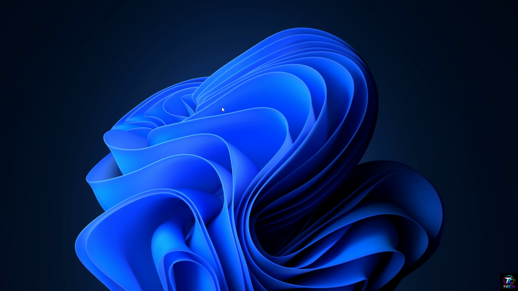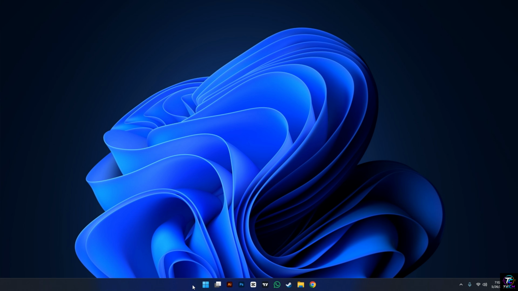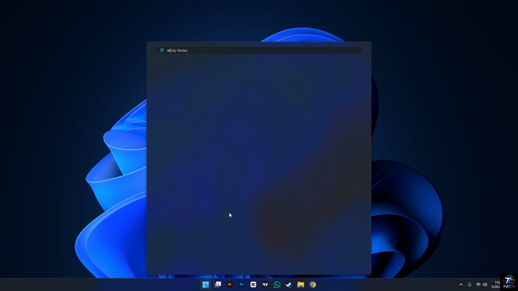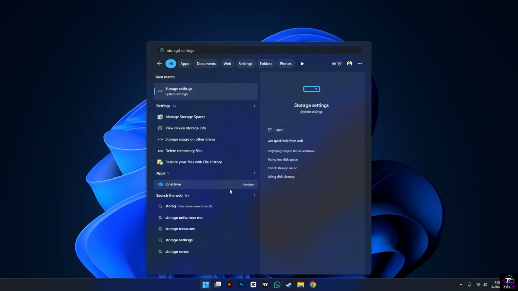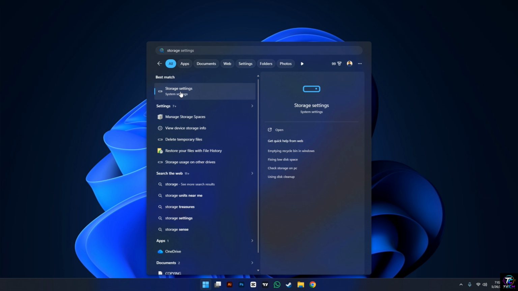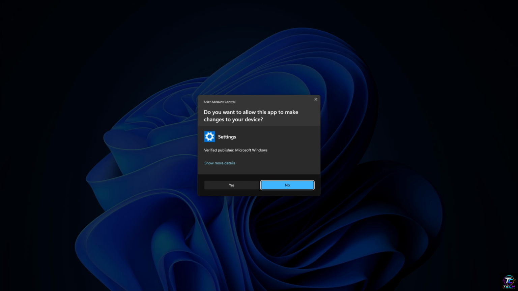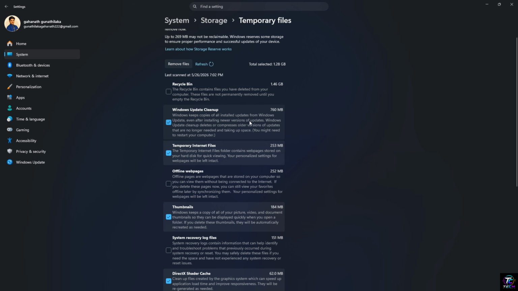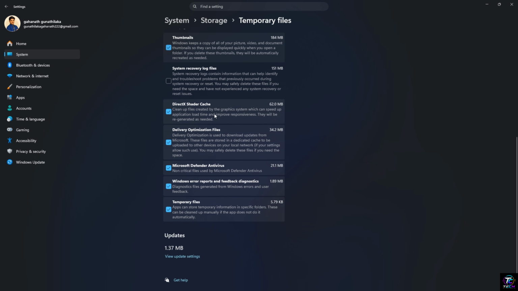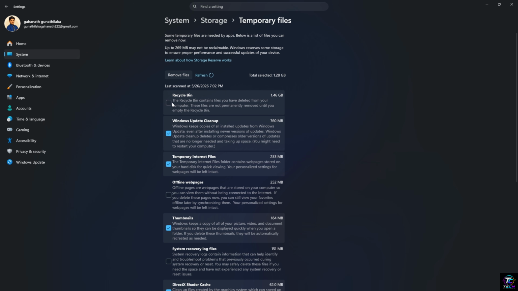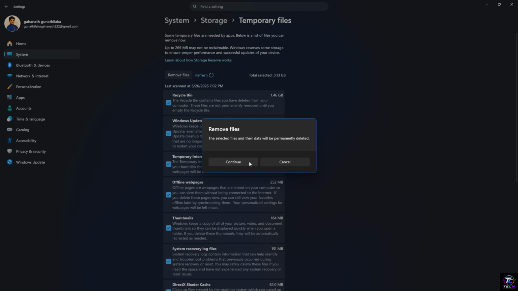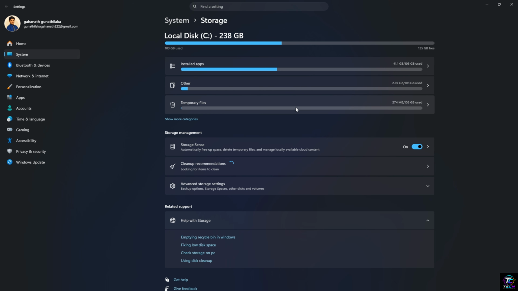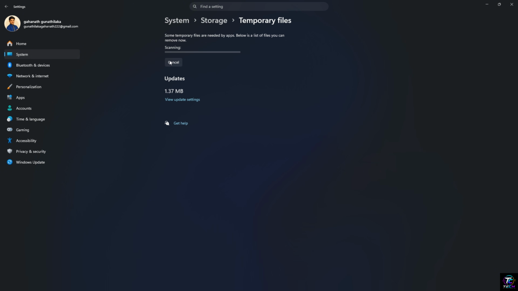Now we want to delete all Windows installation temporary files. For that, go to Windows and search Storage Settings. Open Storage Settings. Select Yes. Open Temporary Files. These are your Windows installation temporary files. Select all unwanted files and press the Remove Files button. Press Continue. Go back and again go to temporary files. Double check to make sure they have been deleted or not.